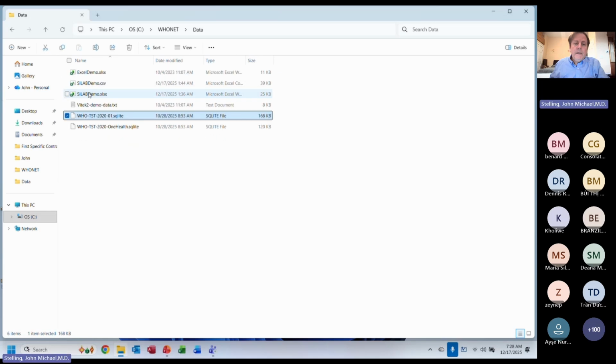Good. For teaching WHONET, we use these last 2 files. The first file, 2020-01, is 1 month of human health data that we use for teaching human audiences, human-oriented laboratories. The second one, called One Health, has 400 isolates: 100 animal, 100 food, 100 human, and 100 environmental samples. So that's for teaching WHONET. I won't talk about those today.